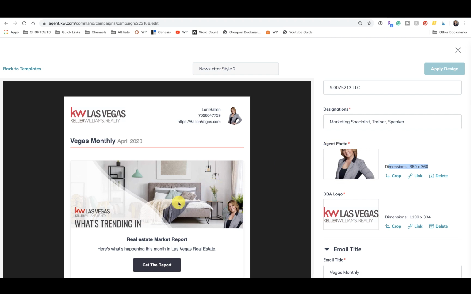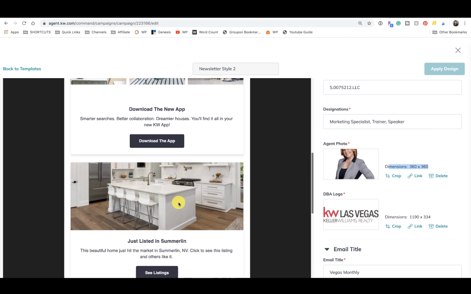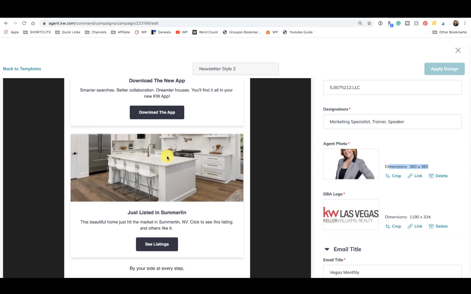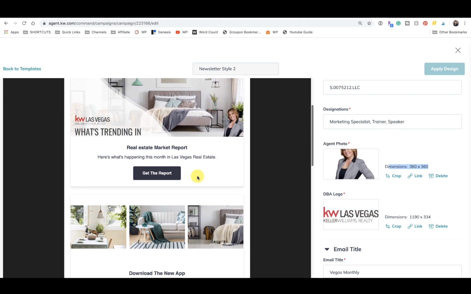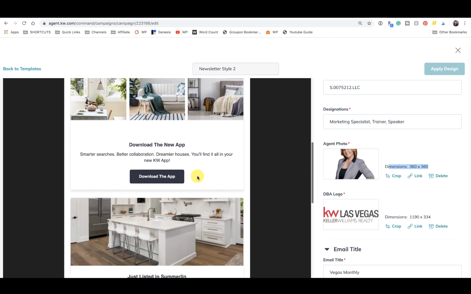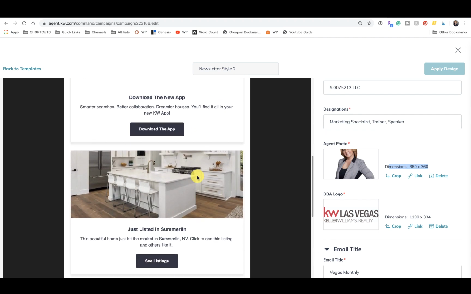That being said, this took me a few times using designs. I was using KW Command Designs to create these images. It took me a few times to find images that really worked in those boxes. It doesn't just have a clean slate like Canva does, where you can say, create 360 by 360, and then pop that in and crop it and move it over. So it's a little clunky when it comes to creating the right size images right now.